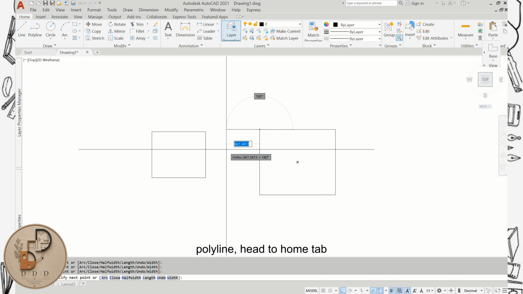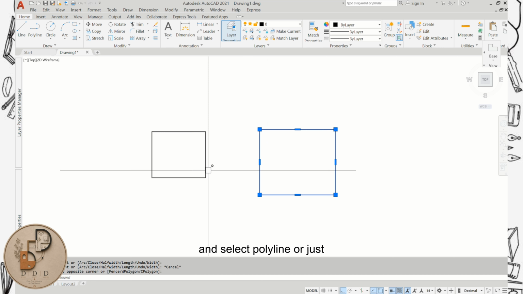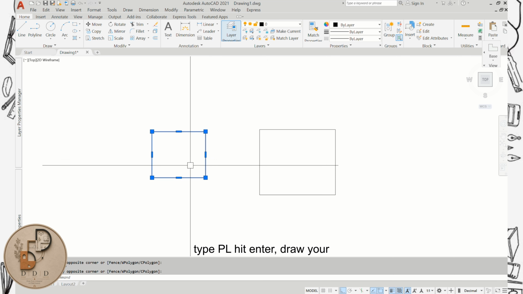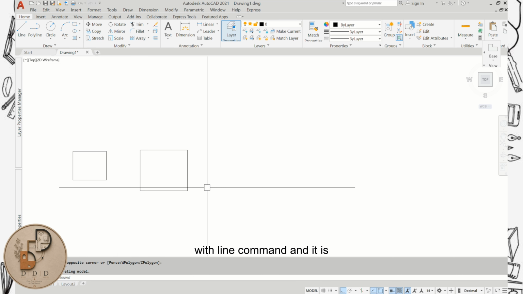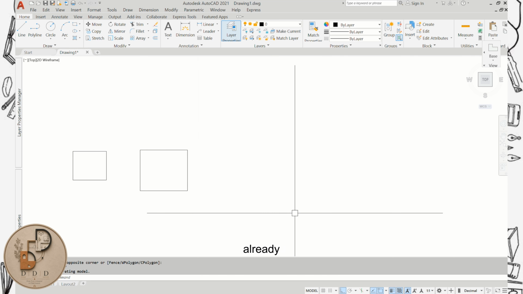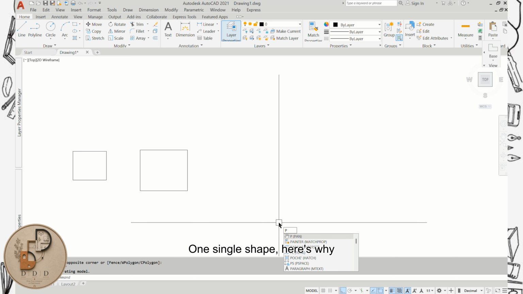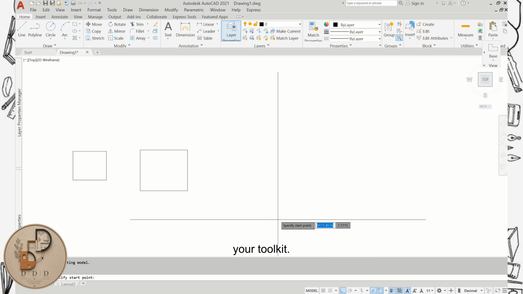Head to Home tab and select Polyline, or just type PL, hit enter, draw your shape exactly like you would with line command. And it is already connected. One single shape. Here's why Polyline earns its spot in your toolkit.